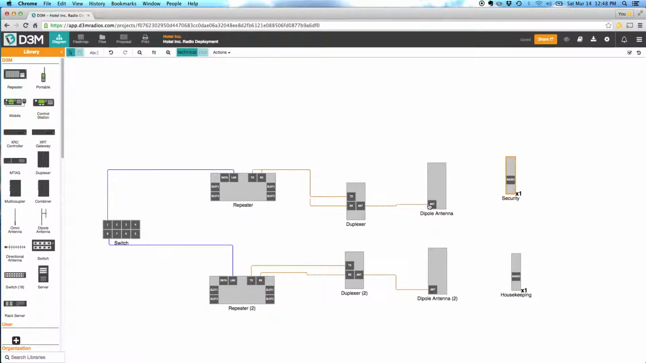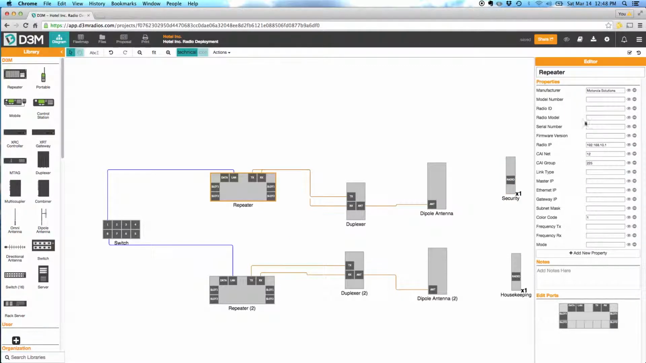And now a lot of diagramming programs can do what you've just seen here, make connections and drag items onto the canvas. But where D3M really starts to separate itself is by attaching data to these icons, okay? So if I double click on any one of these icons, so let's say the repeater, you'll see on the right here, there's a whole bunch of properties that I can fill out for that repeater that'll be tied directly to that repeater.